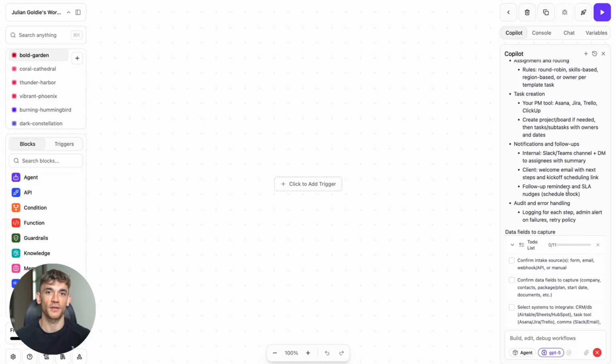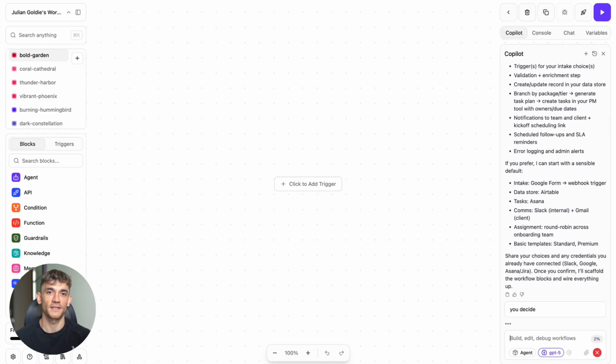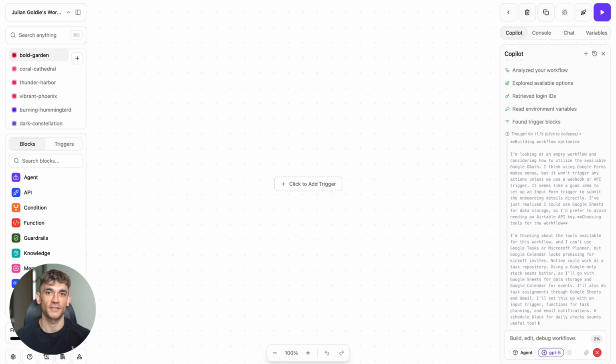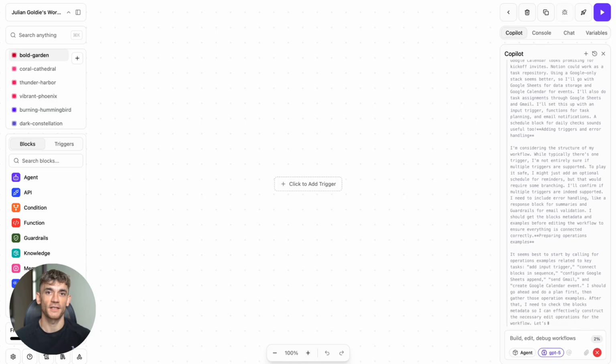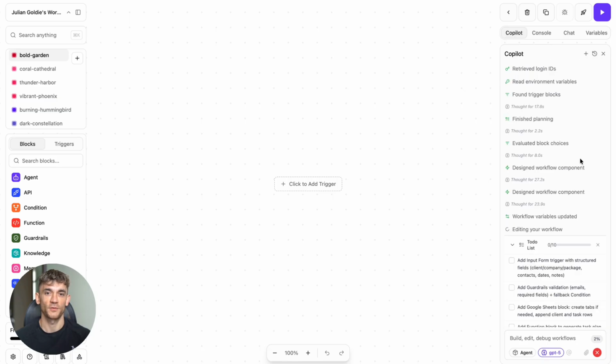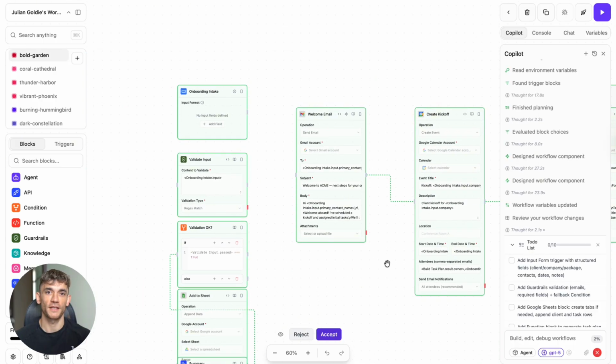How do you communicate with clients? I said, you decide. And it made smart choices. Google Forms for intake, Google Sheets for data storage, automatic task creation, email notifications, calendar booking for kickoff meetings. It even added validation, error handling, round robin assignment, SLA reminders. This is a real business workflow. The kind agencies charge thousands to build, and SIM built it in minutes.